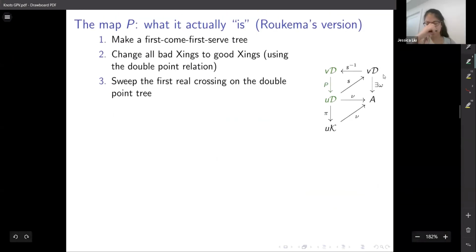The next step is a little complicated. So it's to sweep the first real crossing on the double point tree. So there's lots of words here. There is sweep, and there is first, and there is double point tree. So double point tree.